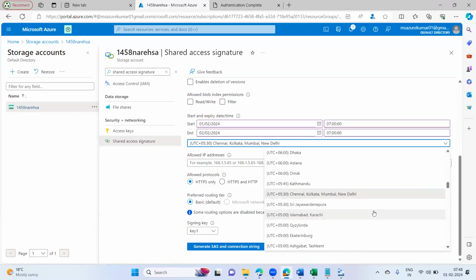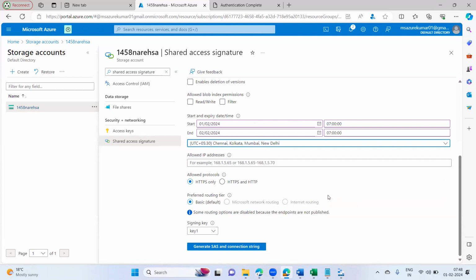If you're working for US projects, you will set the US time zone. If you're working for Europe projects, you'll put the European time zone. If you're working for a Singapore project, you'll put the Singapore time zone. Like this. So here we'll put the Indian time zone.